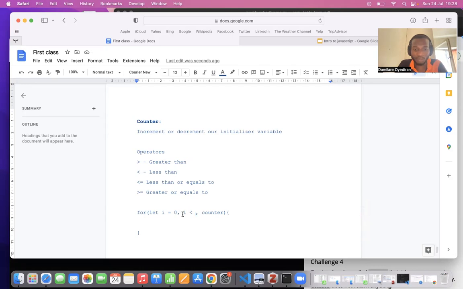Then what are you trying to compare? It's going to be compared to the variable. We are coming back to that. And the counter is going to be, like I said, either we increment or decrement the initializer. So if you put double plus signs there, it means you're trying to increment. This is more or less like saying I plus 1. If you do a double plus sign here, it means you are trying to say I plus 1.